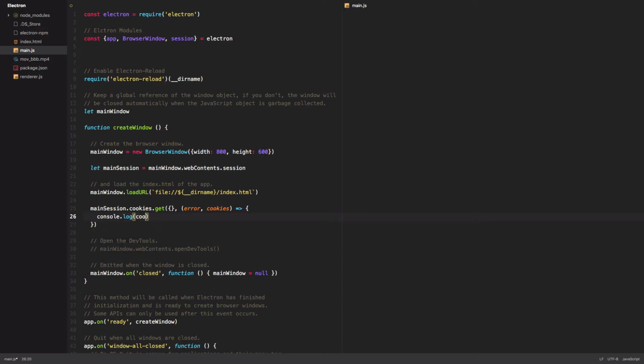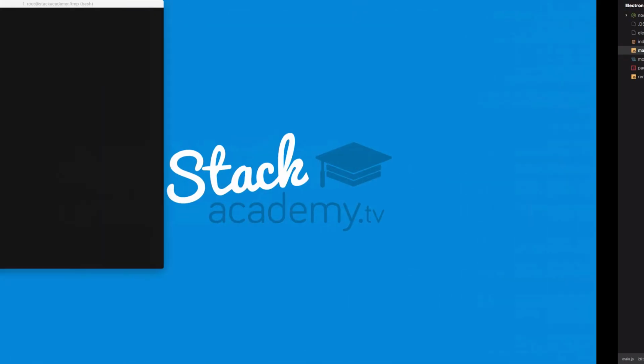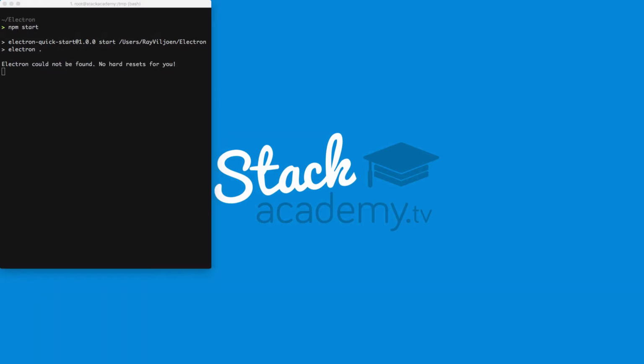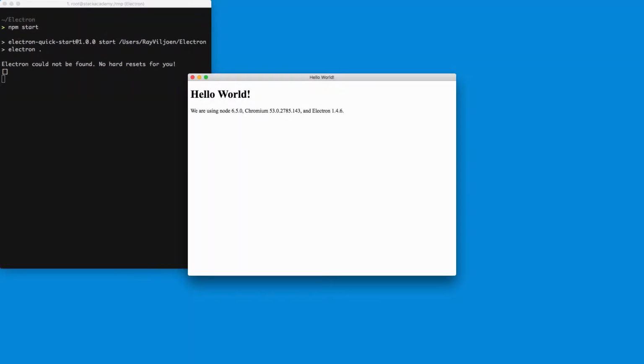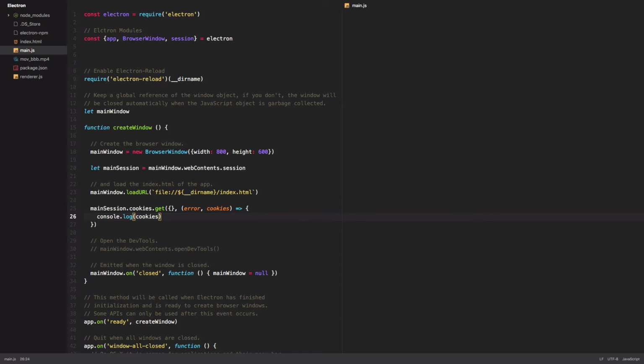Log that cookies array out, save, and launch the app. And in the console, we see an empty array being logged out. Of course, we've not created any cookies or loaded any content that creates cookies yet. So let's do that now.